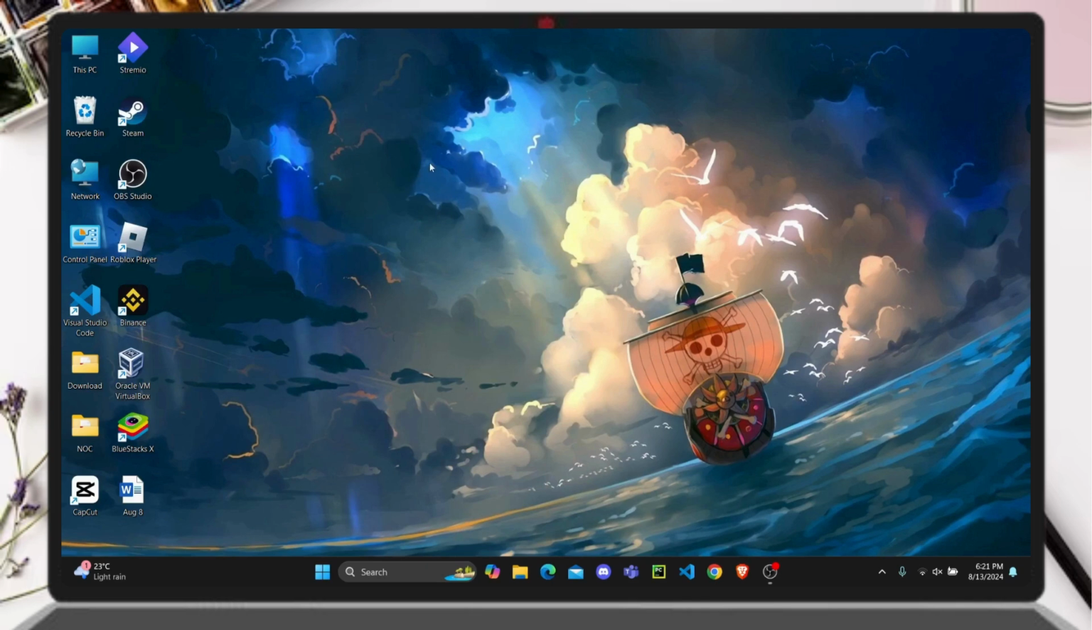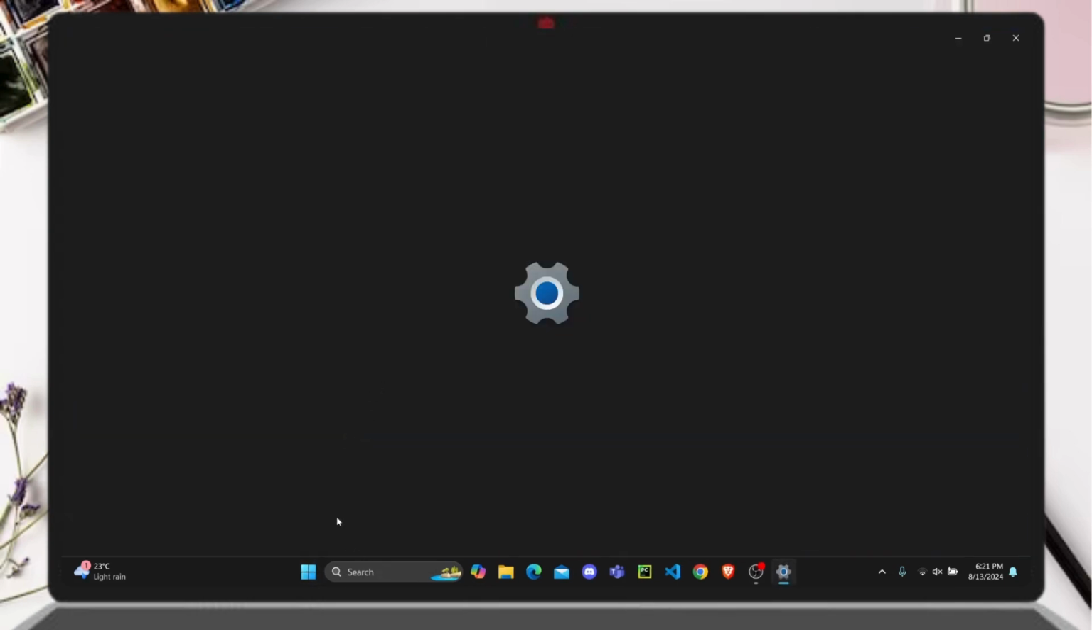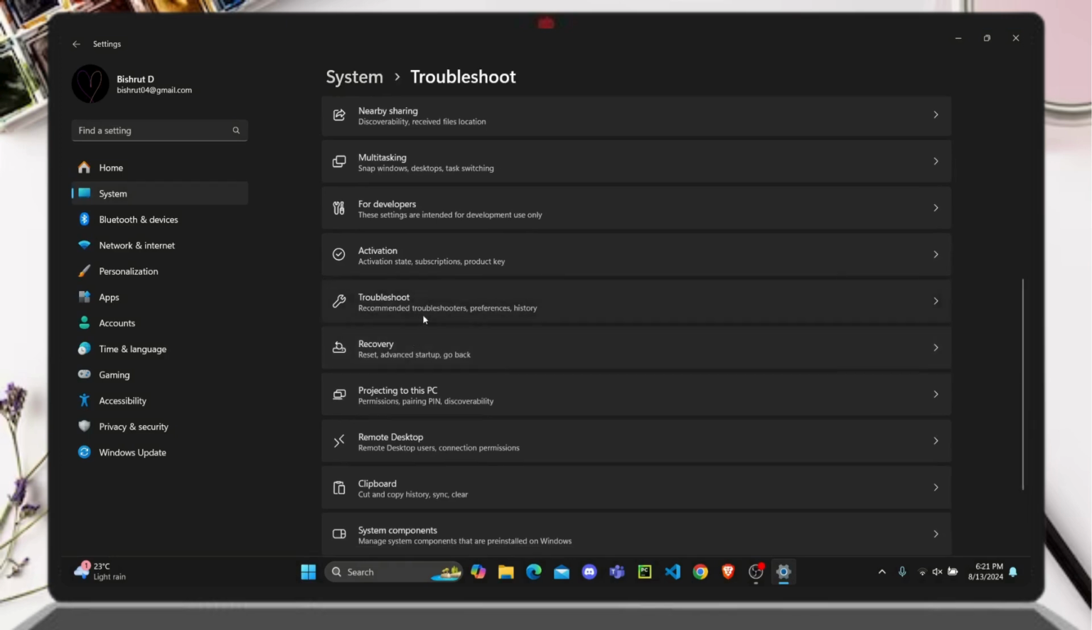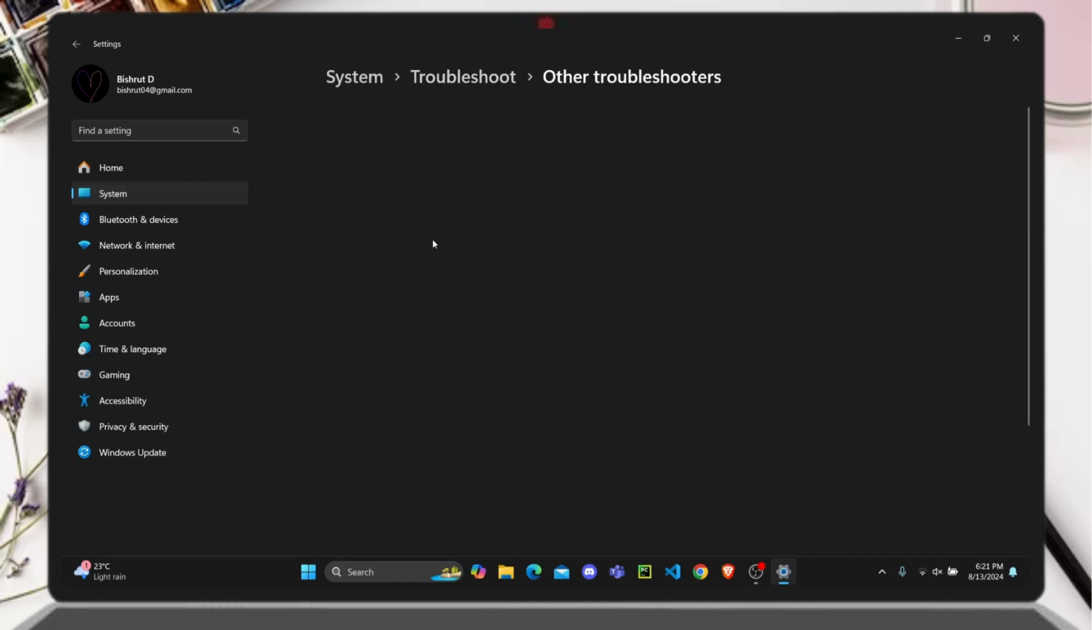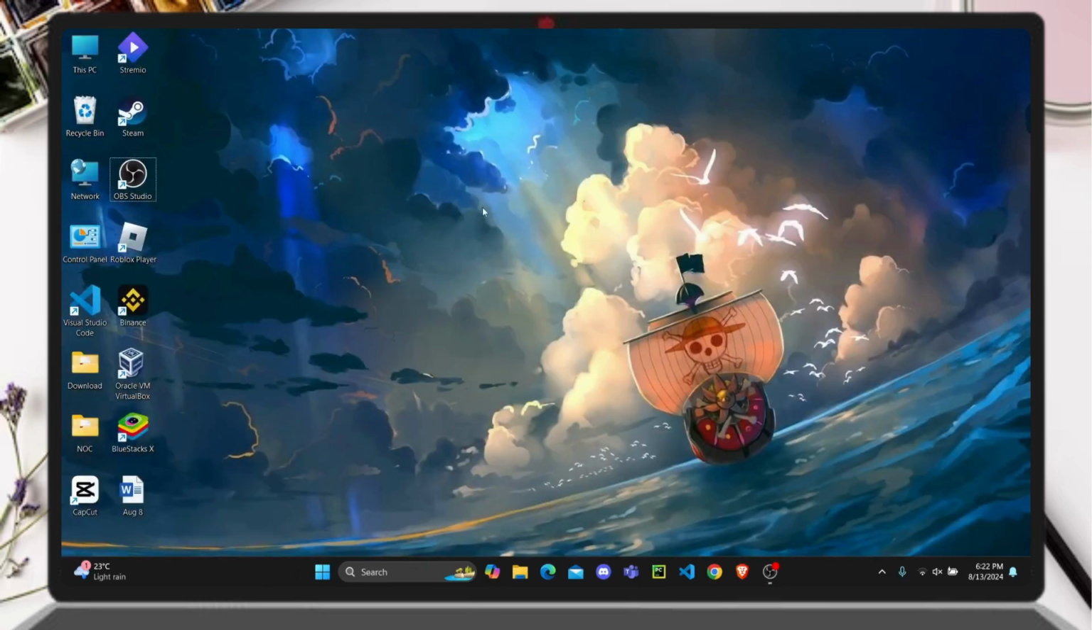If that still doesn't fix it, what you can do is open your settings, and under settings go to system and scroll down until you find troubleshoot, and then click on other troubleshooters, and here you can run the troubleshoot for network and internet. Just click right here, and after you do that, you can run the Windows troubleshoot as well. So once you run the troubleshoot for network and internet, you can run the troubleshoot for Windows update, and then close your settings and restart your PC once and see if that fixes the problem.